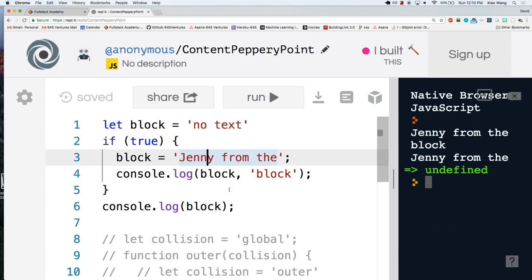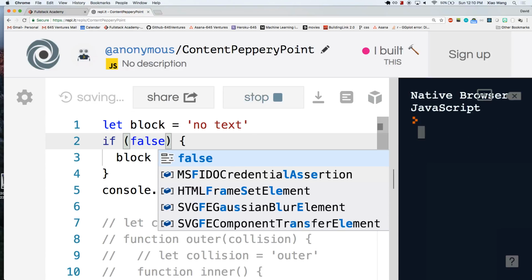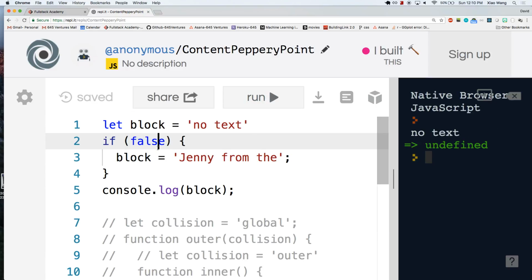And then if I do it this way, I will get one of two possibilities. If it's true, then the value of block will be overridden with Jenny from thee. And so on line 6, when I print it out, I get back Jenny from thee. On the other hand, if this is false, then I get no text.